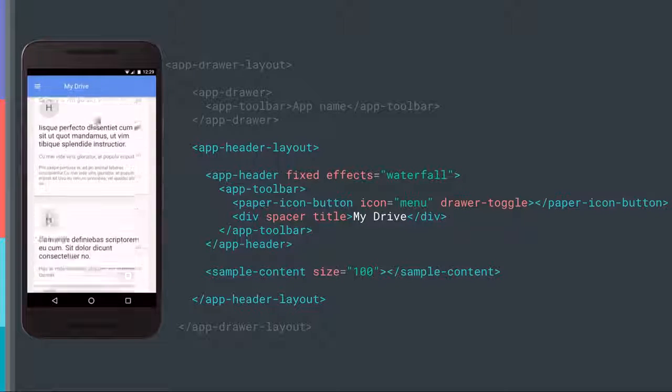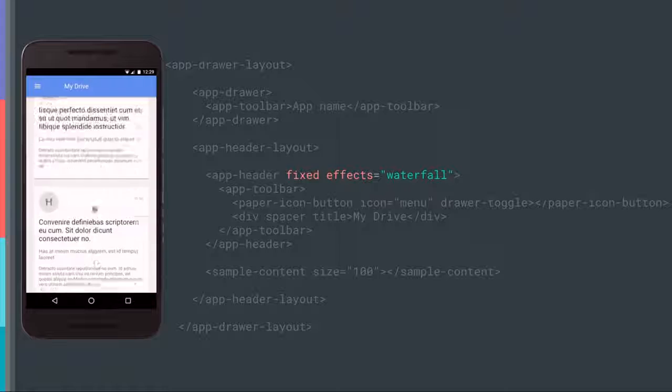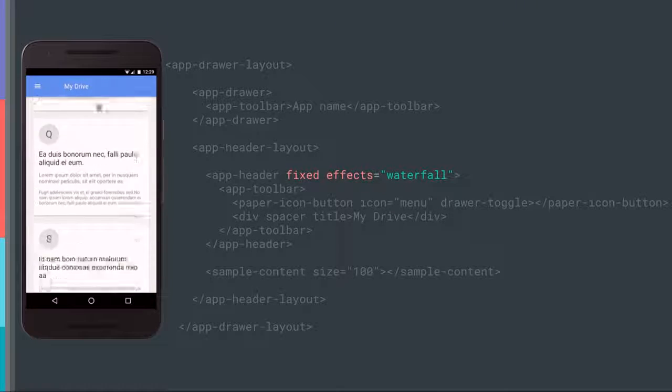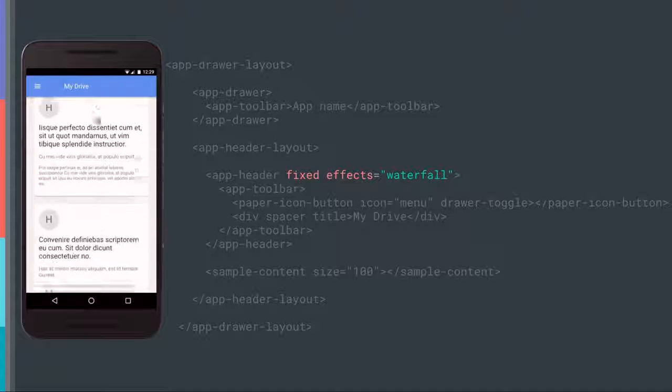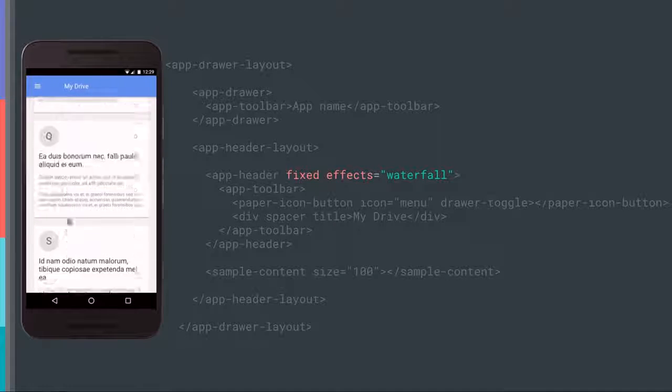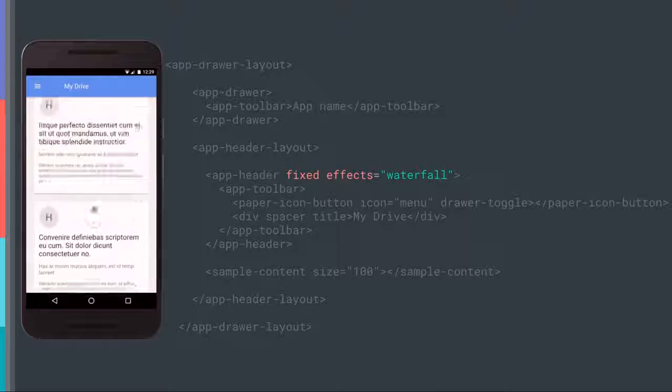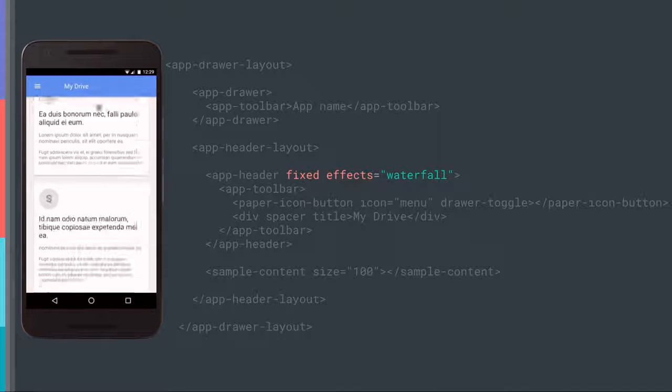And I want to draw your attention to these two properties, these two attributes on the app header, fixed and effects. Fixed says, I want this toolbar across the top to remain fixed as the user scrolls. And the waterfall effect says, I want a little shadow to appear underneath the toolbar when the user scrolls down.